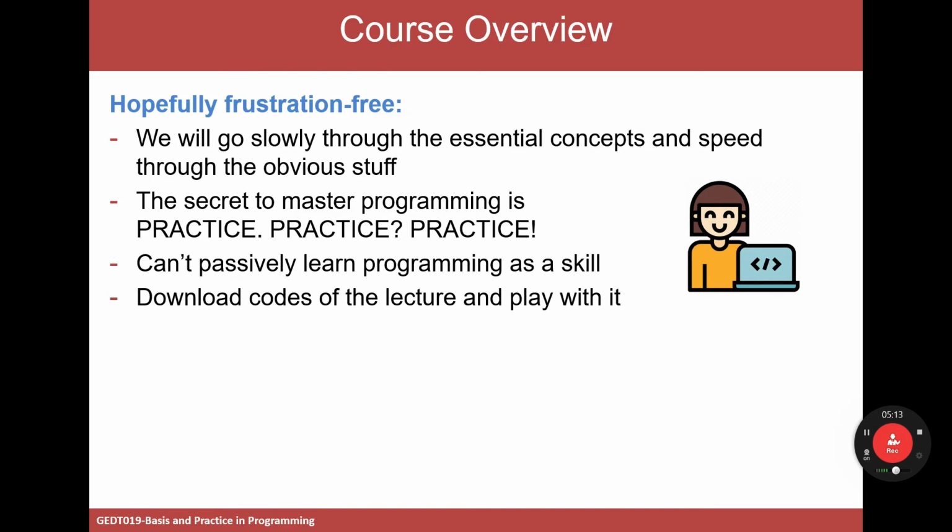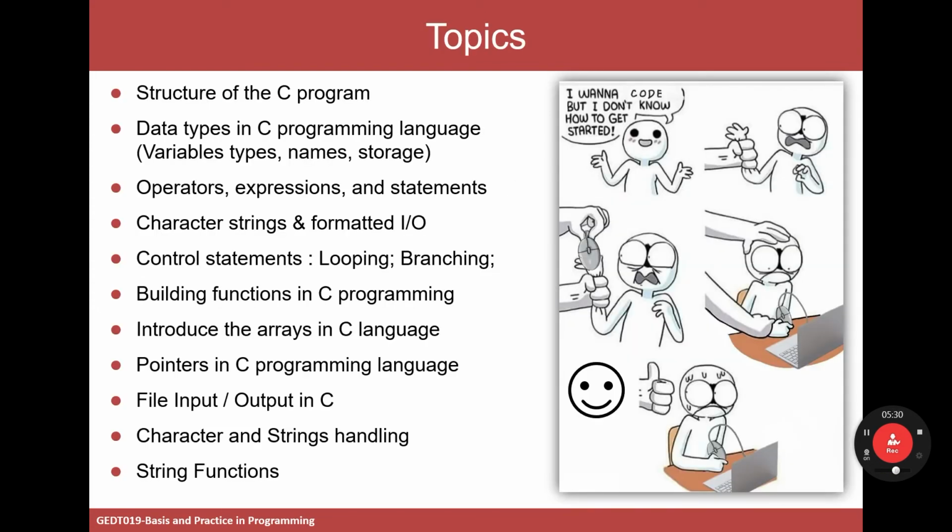Okay, so also we will give you assignments, and those assignments will help you to practice the concepts you learn in the course. Okay, so what kind of topics are we going to cover in this course?